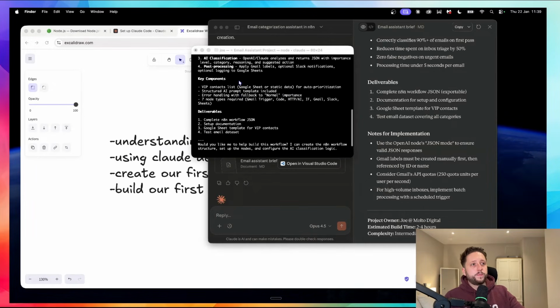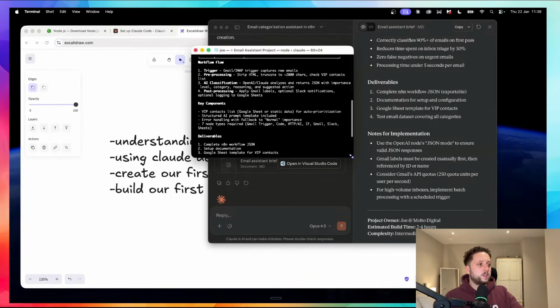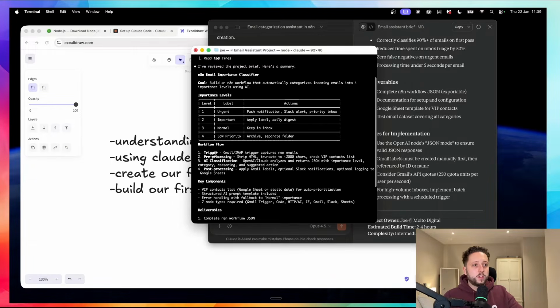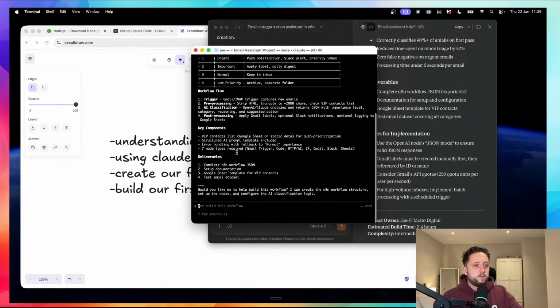So here we go. So what we've now got is it's just kind of summarized everything for us. So we've got: build an N8N workflow that automatically categorizes incoming emails into 4 importance levels using AI. Urgent, important, normal, low priority. Trigger: Gmail. Pre-processing: strip HTML structures, check VIP contacts list, AI classification. Okay, cool. I'm just going to go for it. Build this workflow.